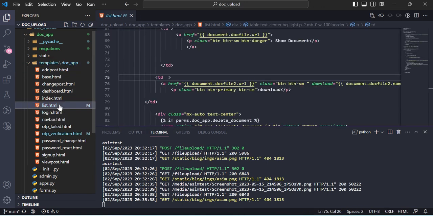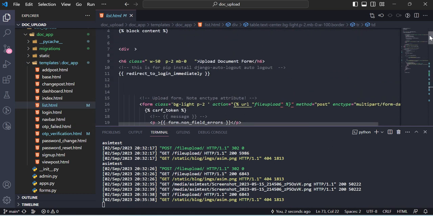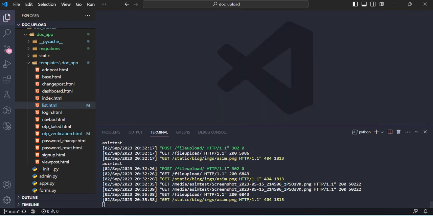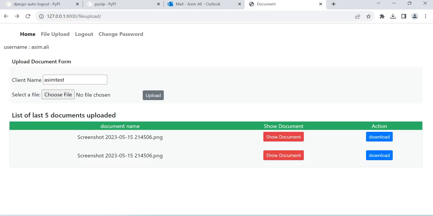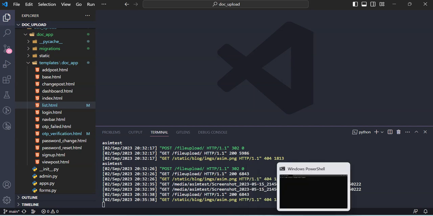This is our main template, the dashboard template. Here we have to put this variable, redirect to login immediately, from dashboard to redirect to login immediately. Now we can see 3 minutes finished, it should log out. No, still it is not logged out, maybe some issue. Okay, I will check, no problem.